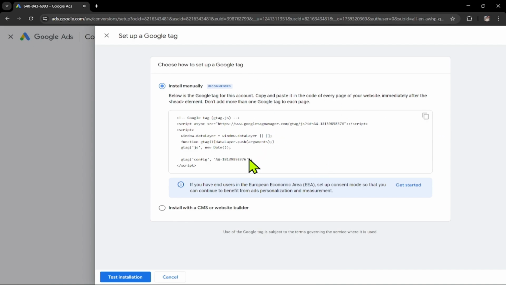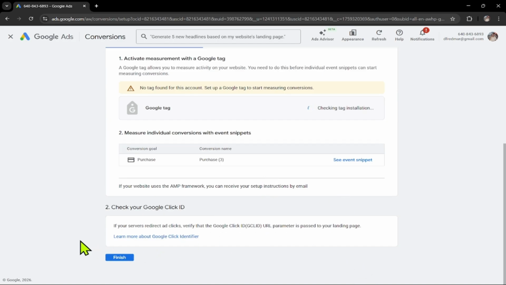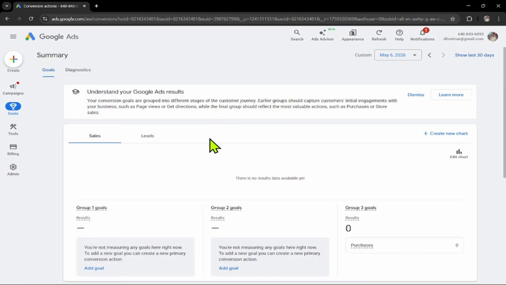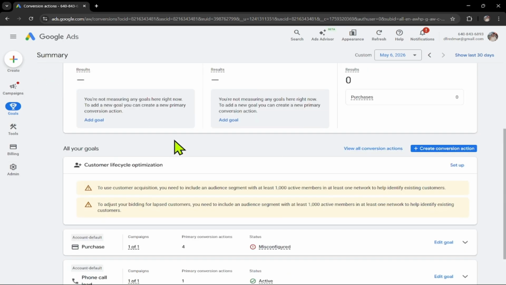Next, open Google Tag Manager if you are using it. Create a new tag and choose Google Ads conversion tracking. Paste the conversion ID into the conversion ID field. Then paste the conversion label into the conversion label field. After that, choose the trigger that should fire the conversion, such as a thank you page, purchase event, form submission, or booking confirmation. Save the tag, preview it, and publish the container when everything works correctly.